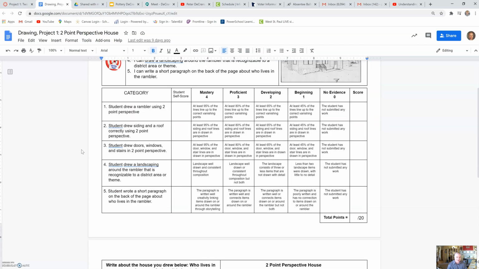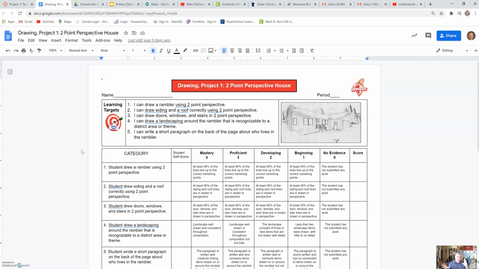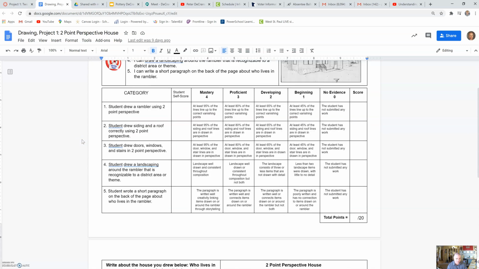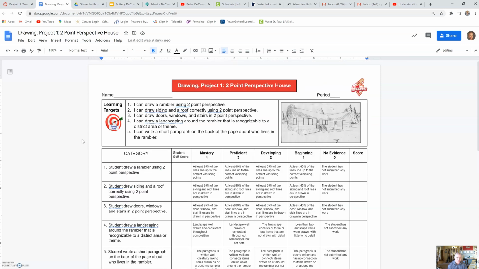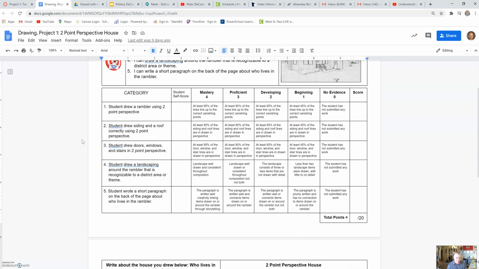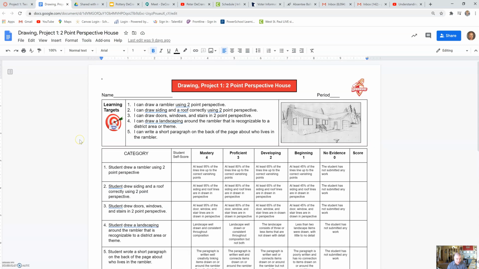So this is how you're going to be assessed, and just about all the projects to follow will follow the same format, where you have your learning targets, and then you'll be assessed on the learning targets, which are just the steps to do the project itself. So this is where the rubric is for the project. Just make sure that you know where that is, and then you can follow through how you get your different points based on how you do with the drawing. So again, you're doing 1 through 4. You don't need to worry about 5, the short paragraph at the end of this.